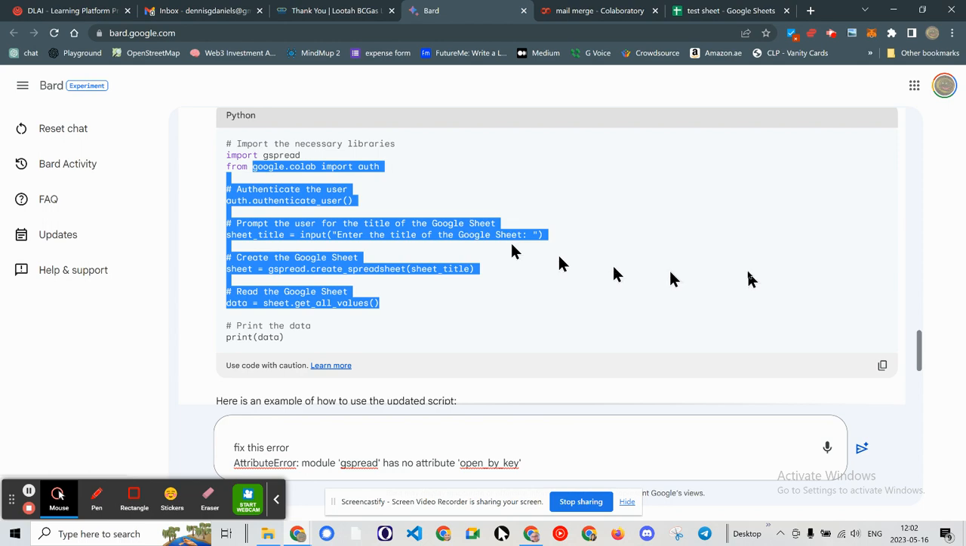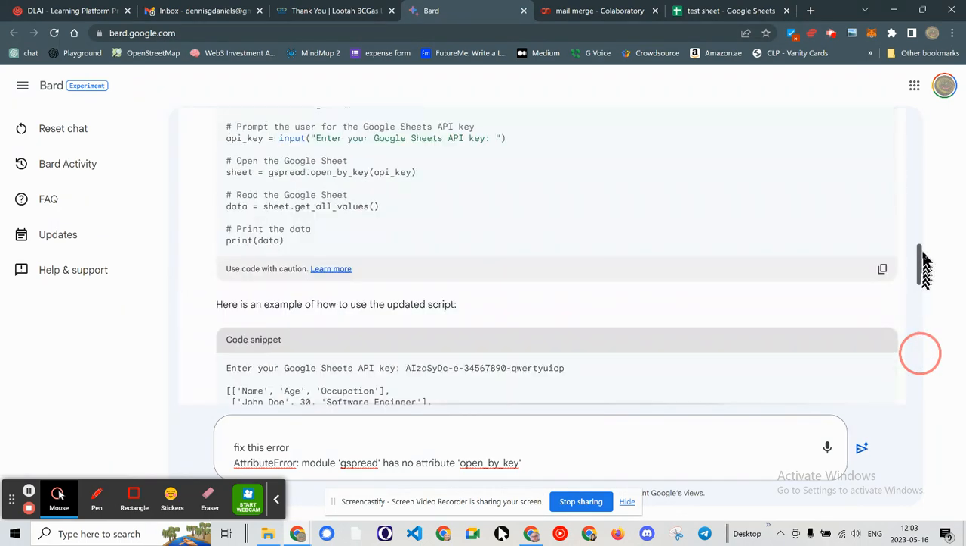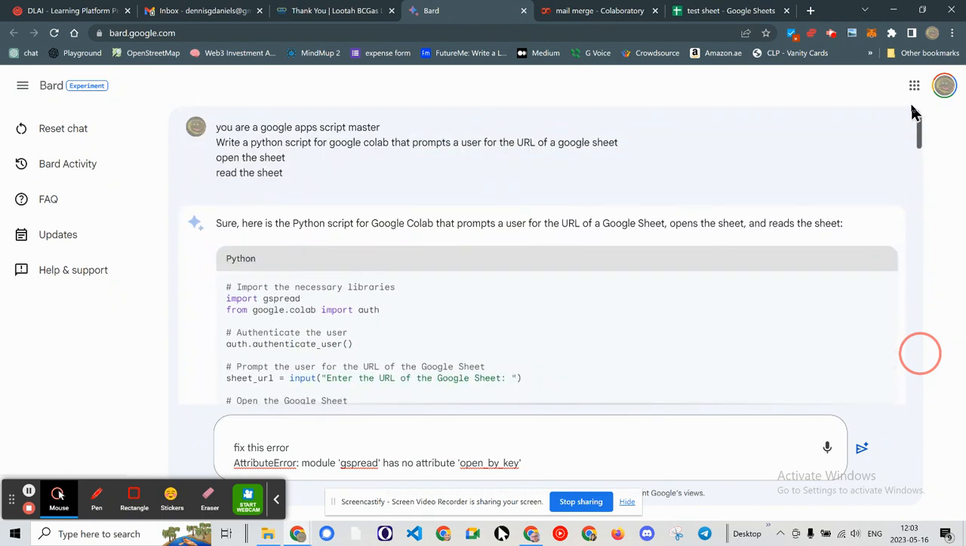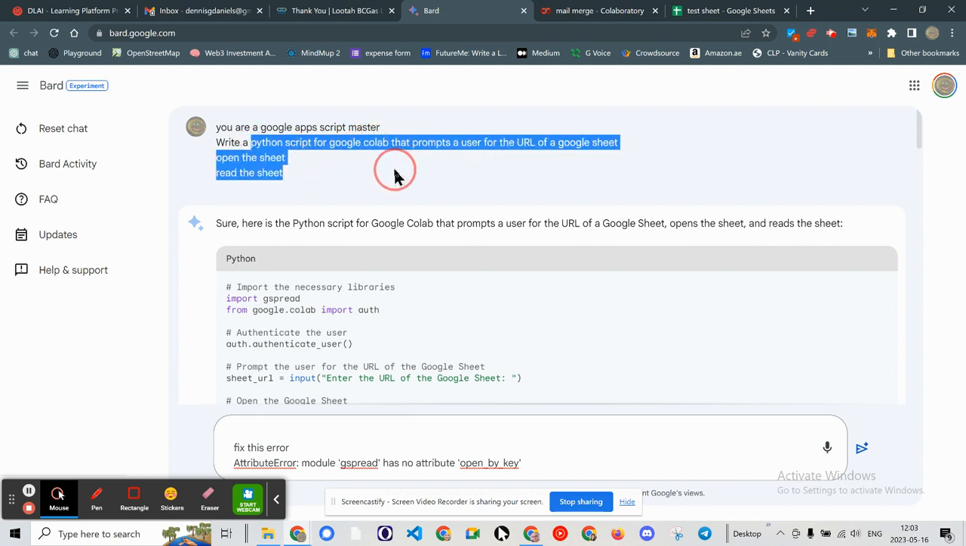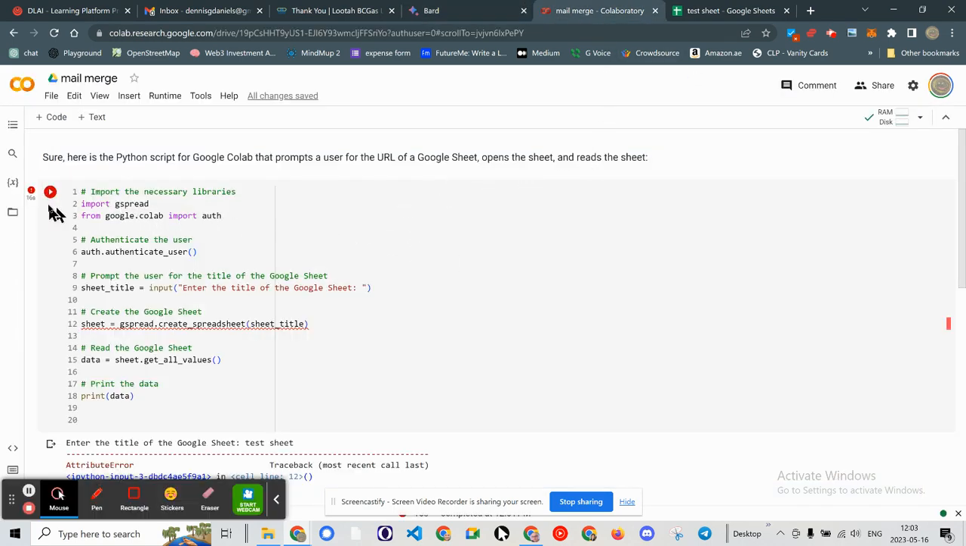Anyway, long story short, the prompt was, well, actually, there were a bunch of errors. The first prompt was, "You are a Google Scripts master. Write a Python script for Google Colab that prompts a user for the URL of a Google Sheet. Open the sheet, read the sheet." And here's the code. And I can tell you all three of these instances of the code did not work. And here's the proof of the last one.